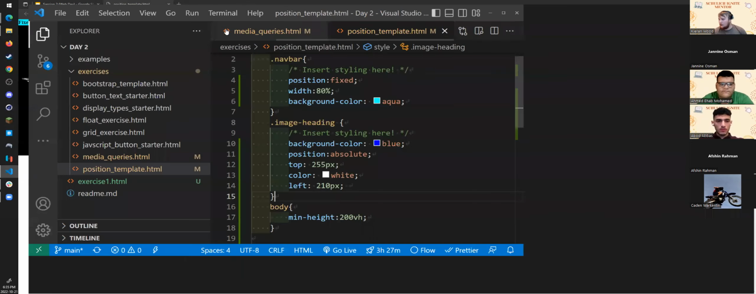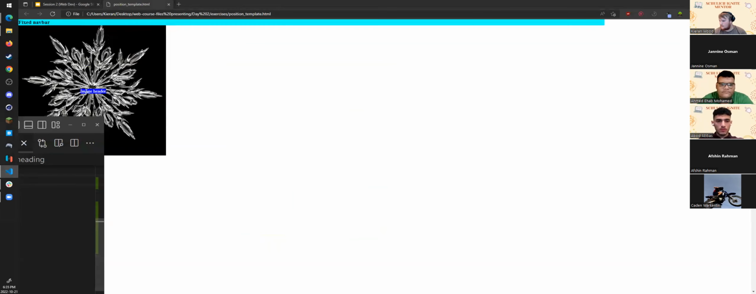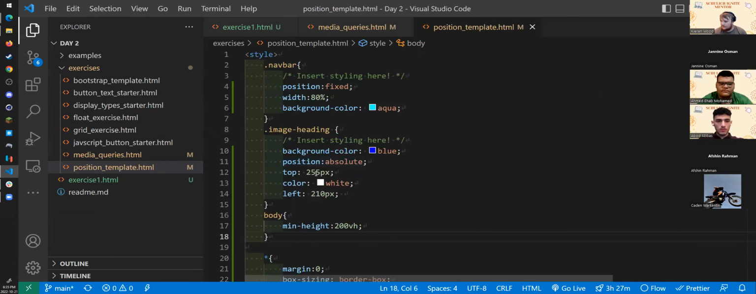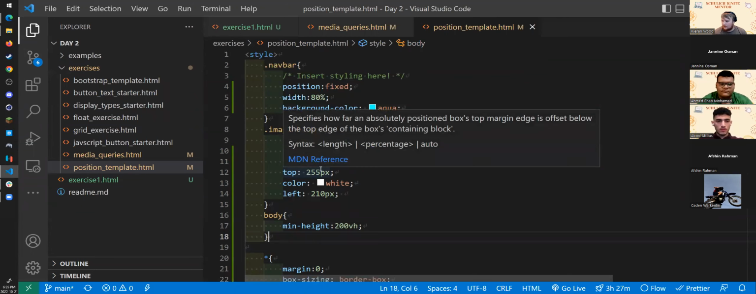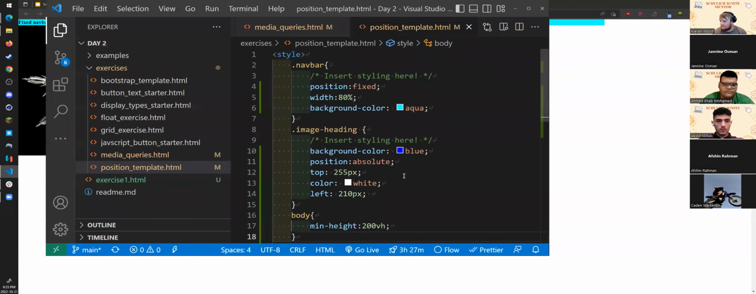For the actual code, for the image heading, which is the text, this blue bit right there, we've set it to absolute. Then from the top, we're moving it down 255 pixels and left 210. That's where I found it was approximately the center, although it's not quite the center. From there, I just added a background color to it. So that one's absolute, which is why it's shifting down on top of the image.